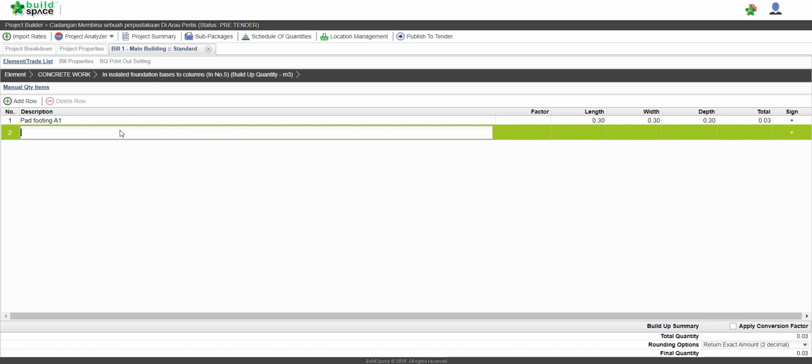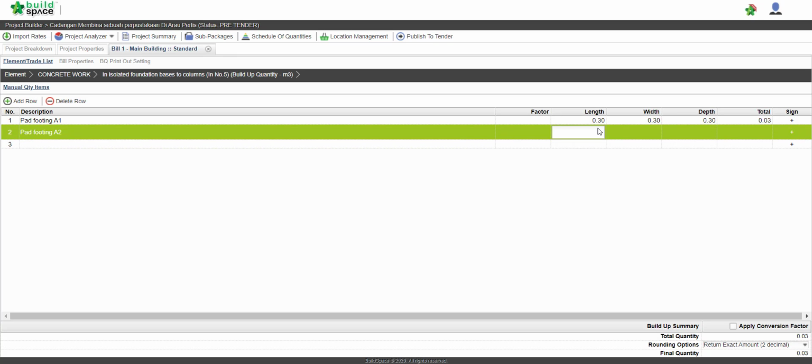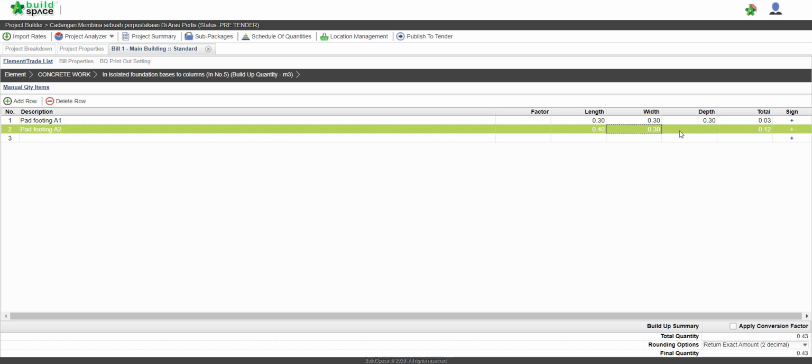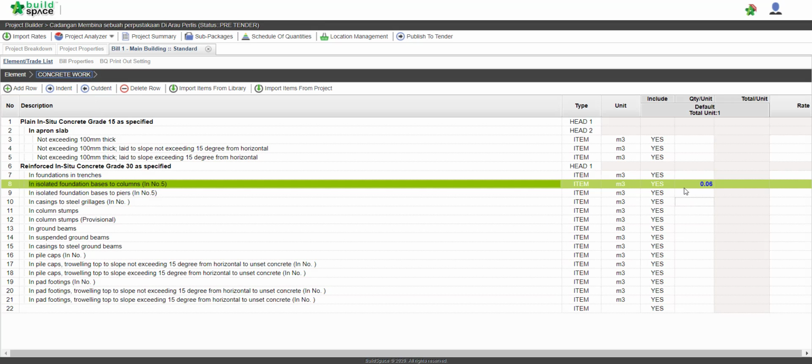Okay, take for example, we have another pad footing to be calculated. Okay, and then put in the dimension like so. Done. Alright, we can see the total quantity for this one item. So we're finished with that. We go back to the concrete works. We have the quantity per unit auto calculated here.